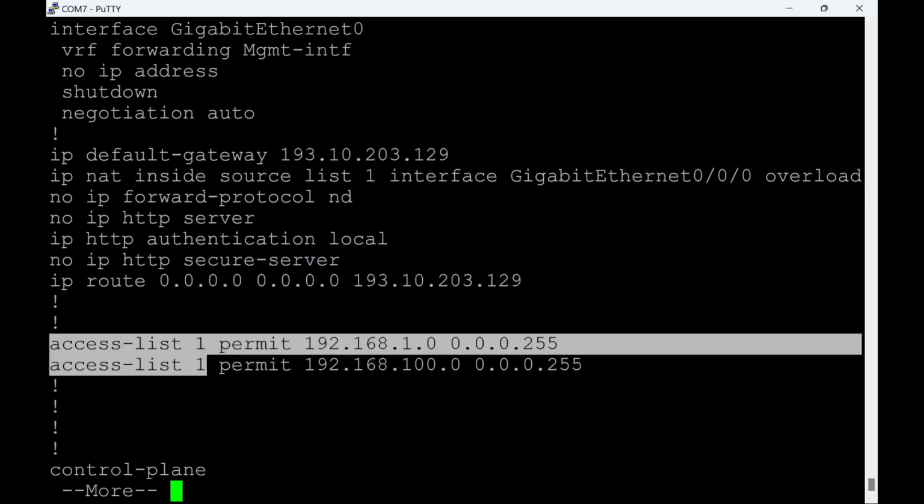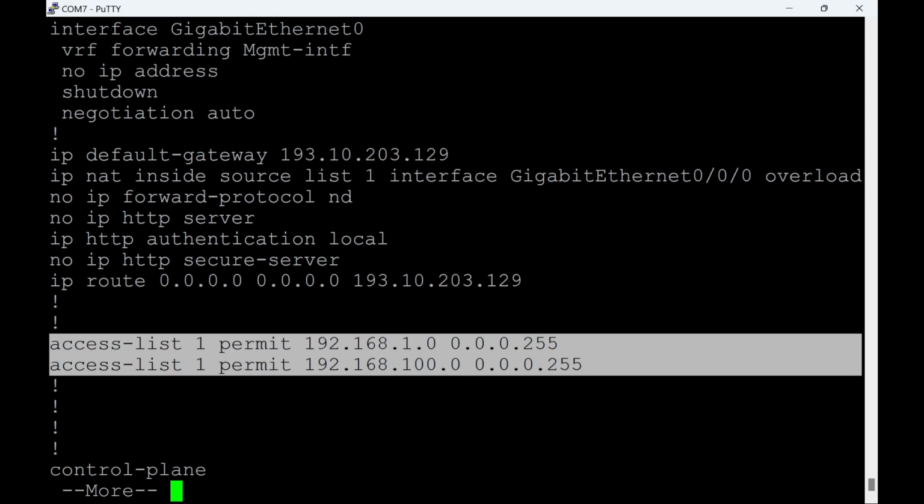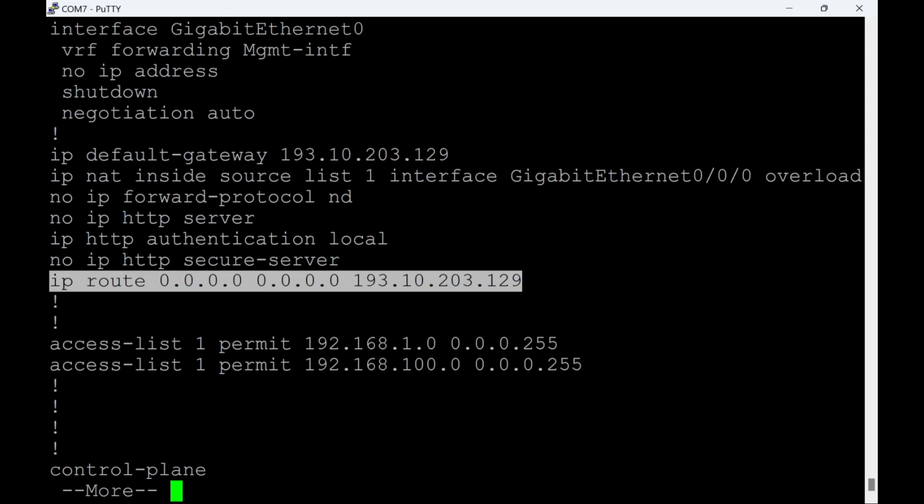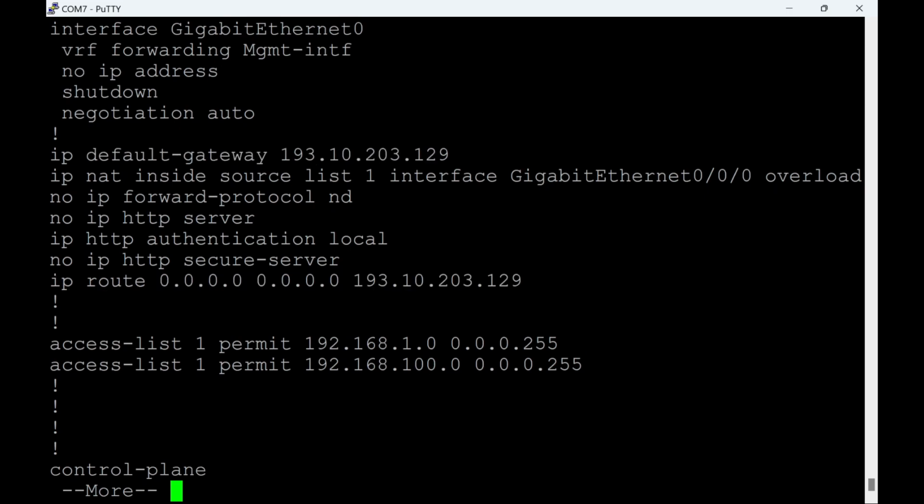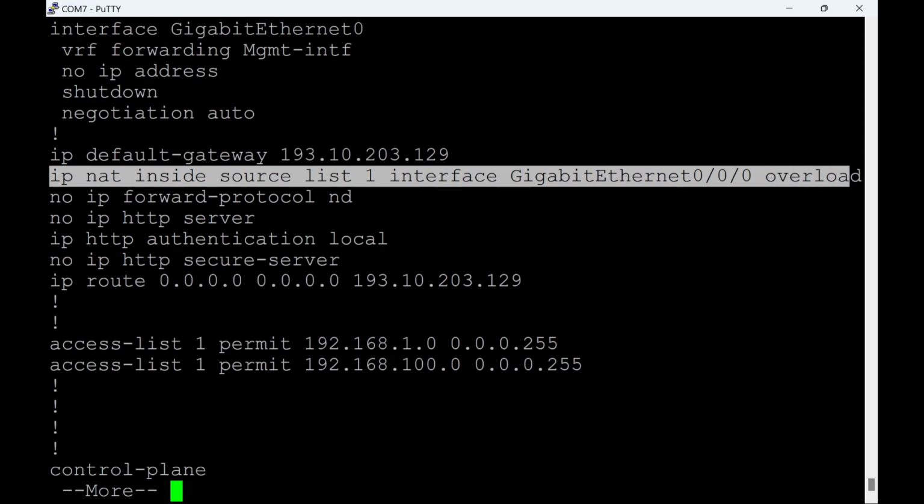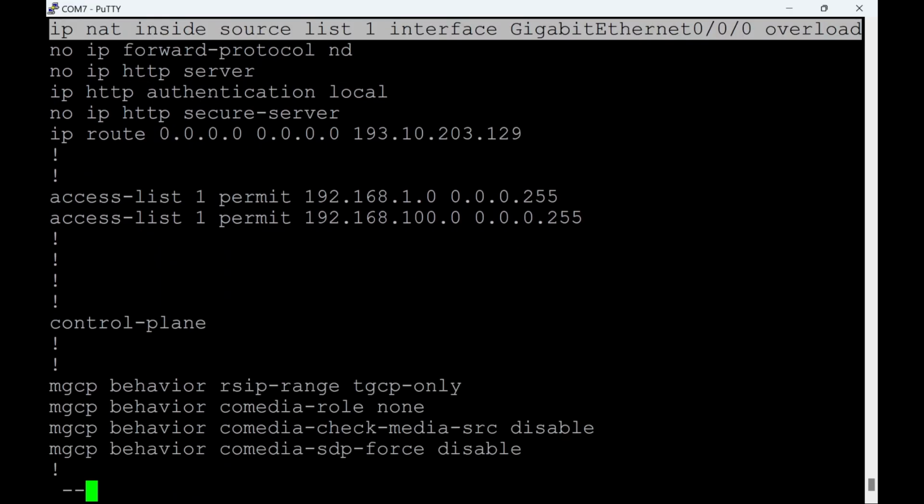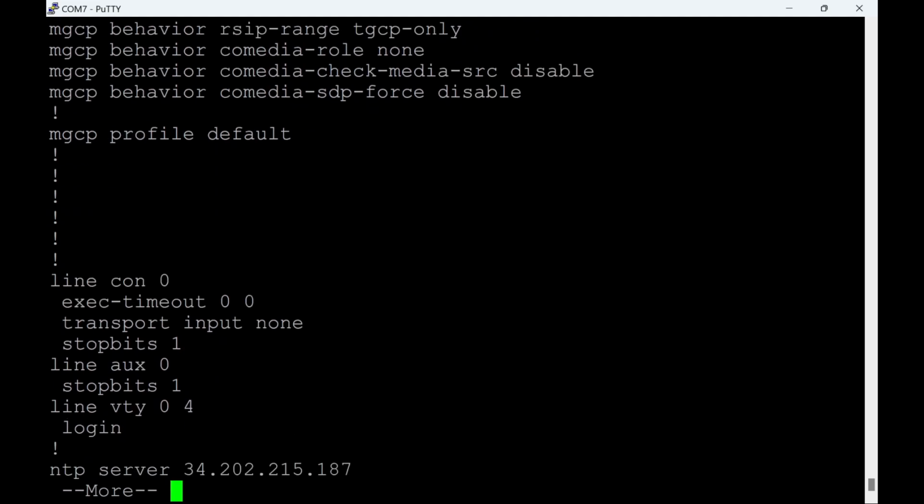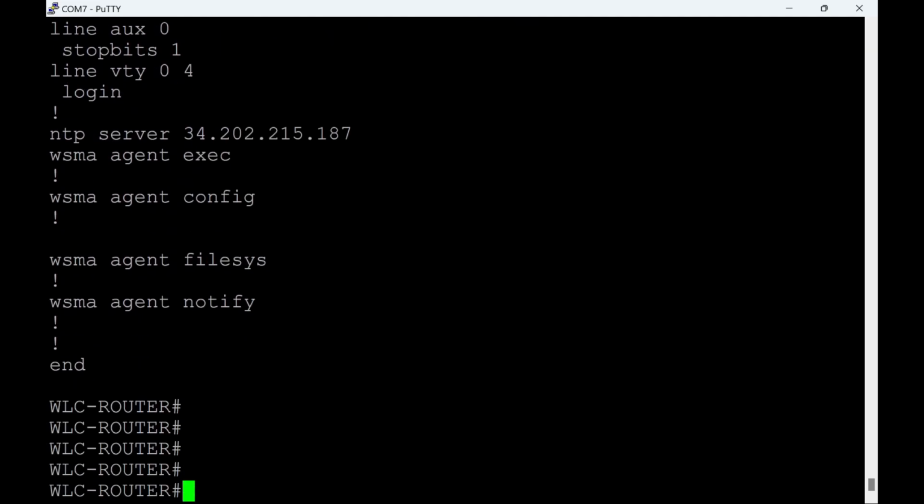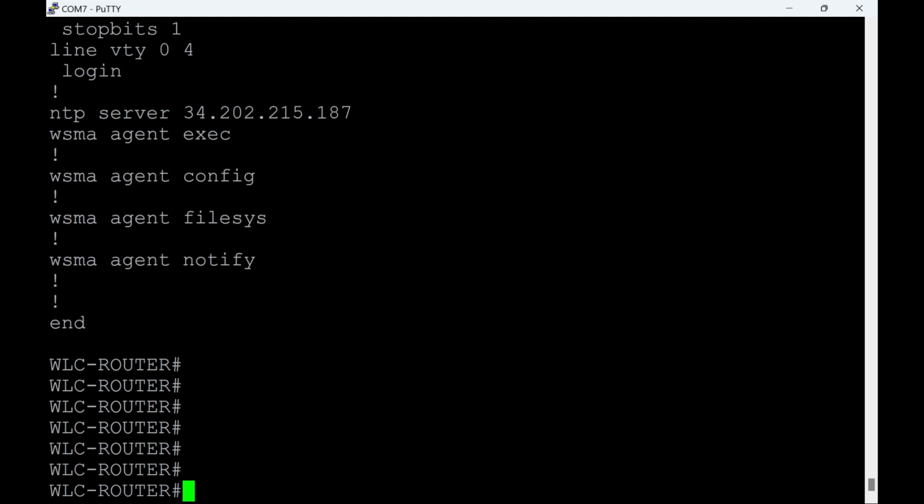Okay, access list. These two lines are for NAT. This is the default route, and this one the default gateway, and this one for NAT. Okay, so NAT and sub interfaces for VLAN, DHCP, everything is finished. So I have configured this router.